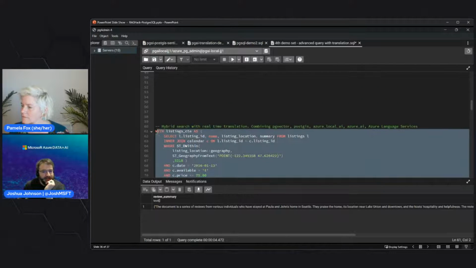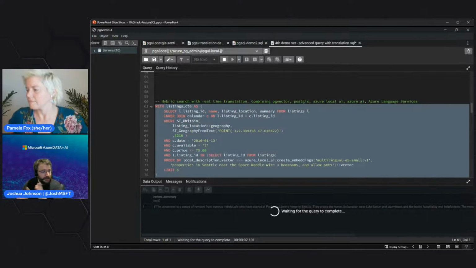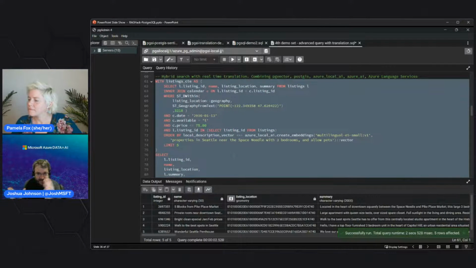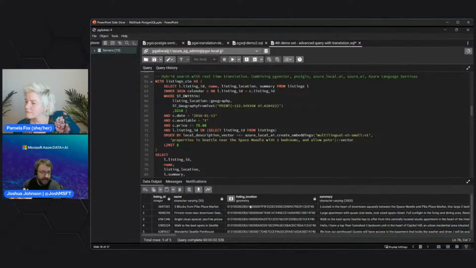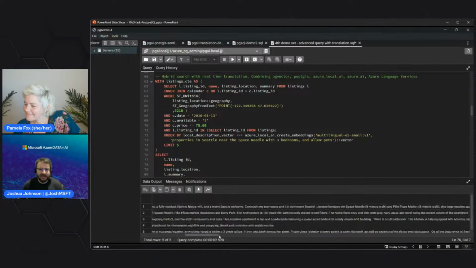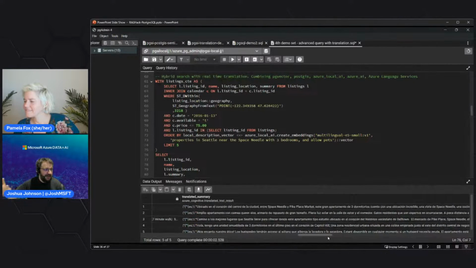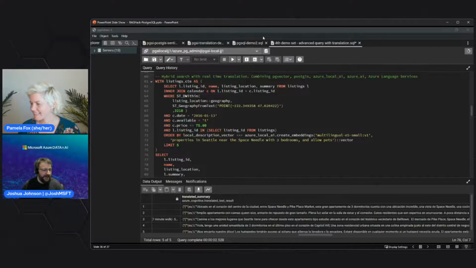It's going to take that prompt and generate an embedding from that search: the properties in Seattle near the Space Needle with 3 bedrooms that allow pets. Quite a mouthful, right? I actually asked somebody for input for some of those queries, because I'm too close to it, and that was one of the wordier ones I got back, so we wanted to see how well this would work.